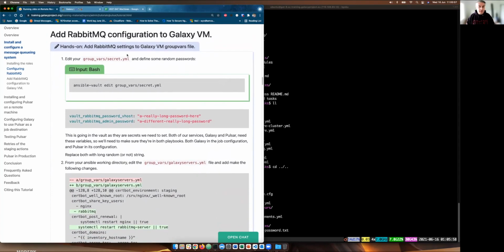Okay, we are going to need to set some passwords for our Rabbit server. So one, we need to set a password for the administrator user of the Rabbit server. The administrator user can do things like run diagnostics, add new virtual hosts, add new users, all those kinds of things. So we need a password for that. And we also need a password for the virtual host that we're going to set up so that our Galaxy server has something to talk to.